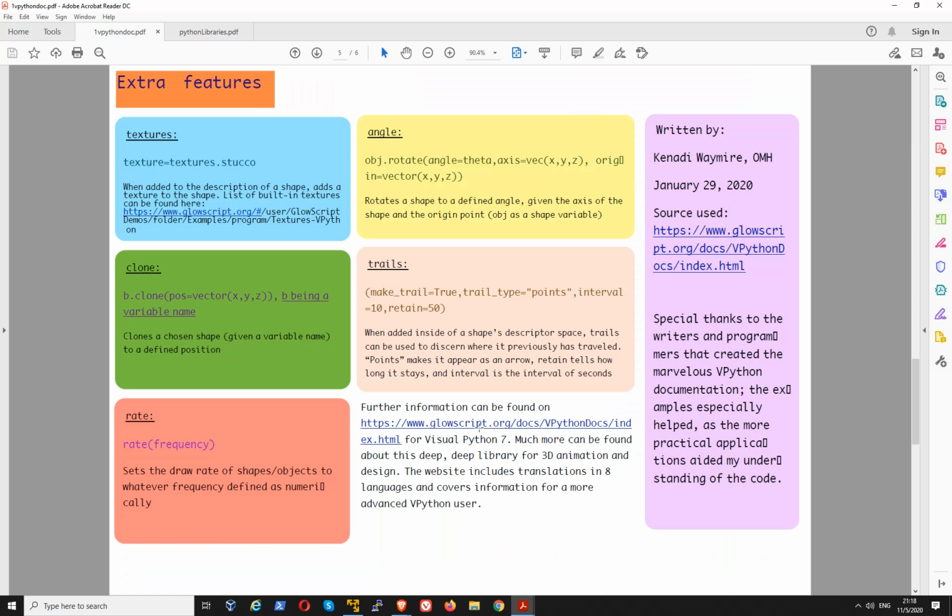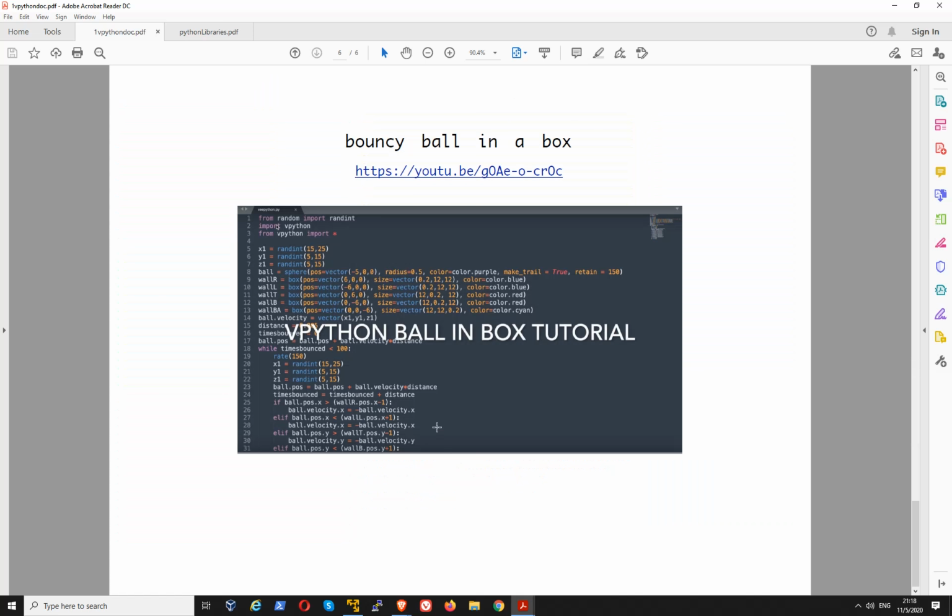And of course, I'd like to especially thank our volunteer Kennedy for making us this presentation. Thank you to the sources that she used, which is this link that I'll link in the description that has a lot more information that covers this. This was basically going over some basic shapes. I hope you guys found it helpful, but this is more in depth if you want to create a project. And I'm going to link this in the description, but this is a bouncy ball in a box tutorial created by our volunteer Kennedy.